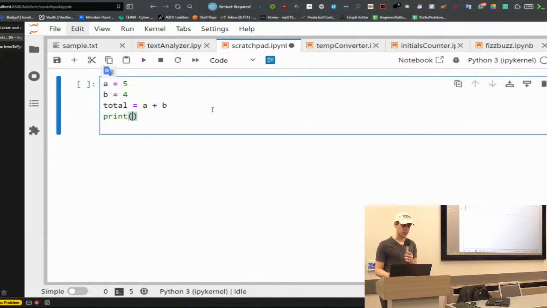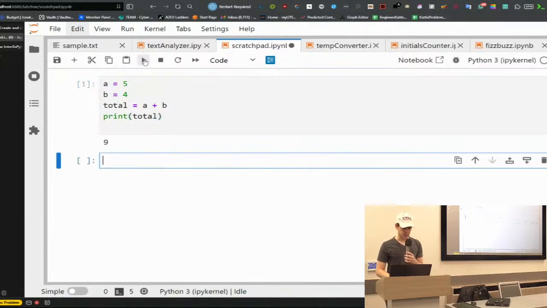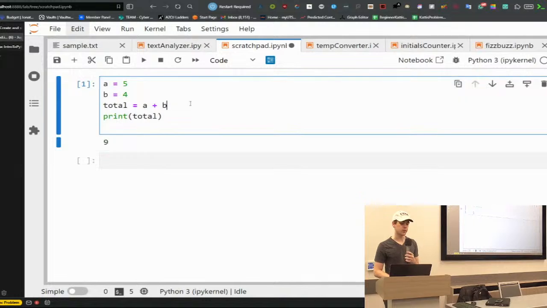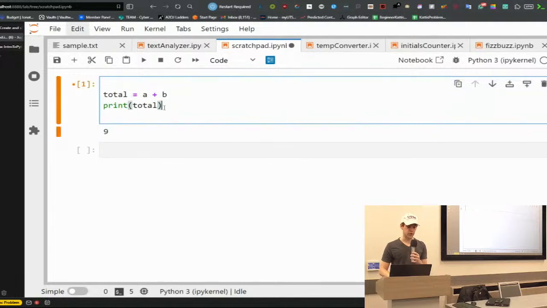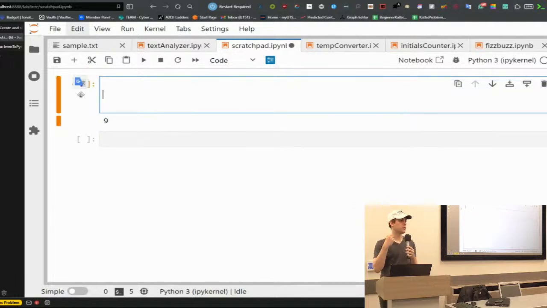The way you do output in Python is a print statement, which can print strings, it can print variables, it can print all sorts of stuff. And then if we execute this block, we're going to get 9, right? Super simple. A equals 5, B equals 4, total is equal to A plus B, and then we print the total. If we wanted to have these variables be dynamic, what we would do is use the input function. So input and print are kind of the very basic input and output functions in Python.